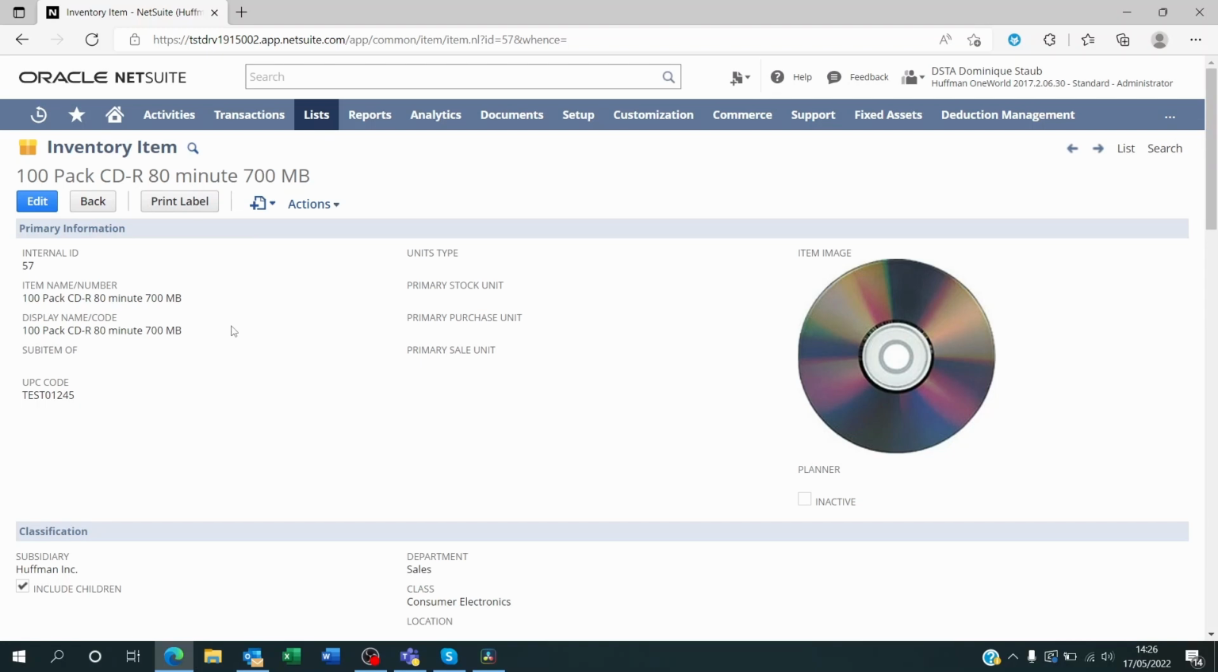Okay, so I hope this video was helpful. Try this and you will be able to see exactly what you need on the item labels.